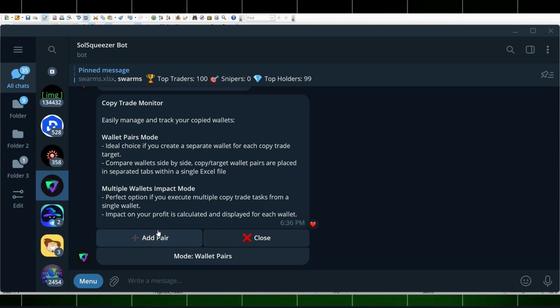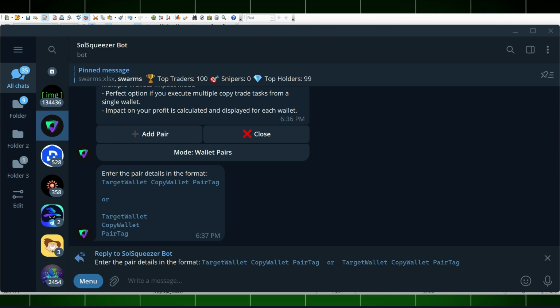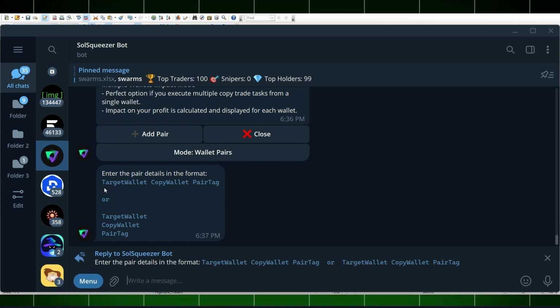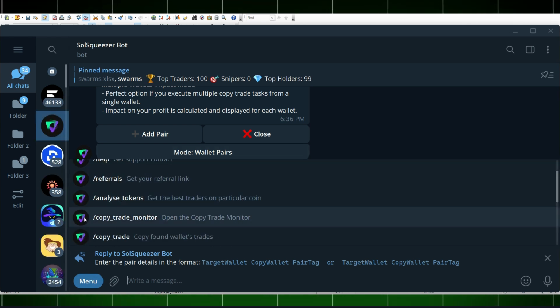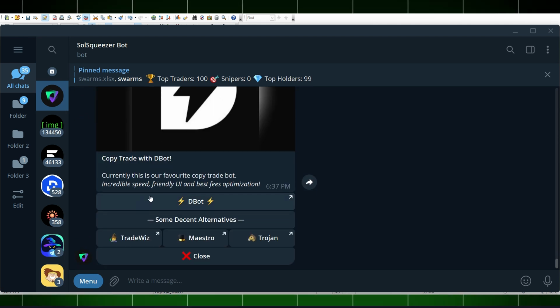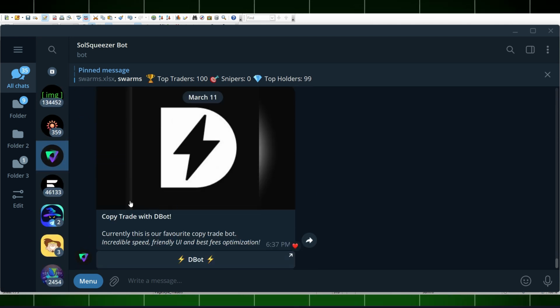You can go and add a pair. If you add a pair, you enter the pair details in the following format, and you have to follow this format to start making those pairs, right? So that's how you can do it this way. Now the other thing is you can copy trade. So let's go and click on copy trade with dbot.